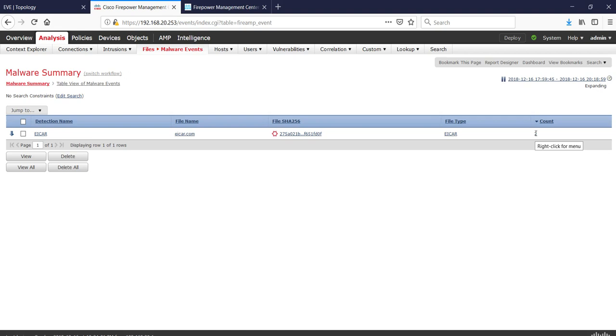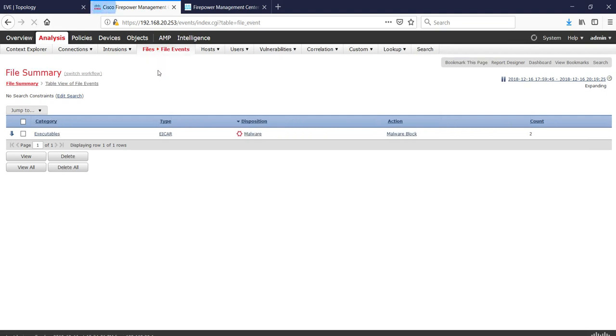If you also come here and click on file events, on that file event you can see the category of the file. Because it is an executable file, it is infected with malware that I'm trying to download from the internet, and the type is EICAR. The disposition is malware, that's after the lookup from the cloud, so it's found to be malware infected, and the action is malware block, and the count is 2.